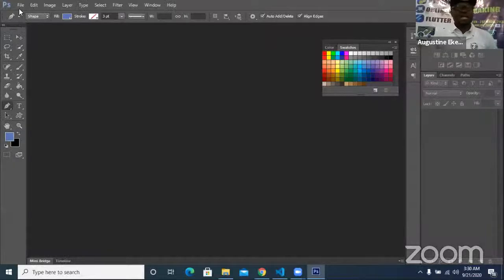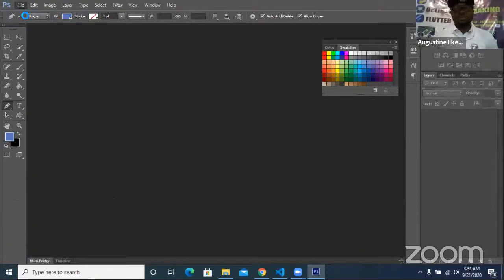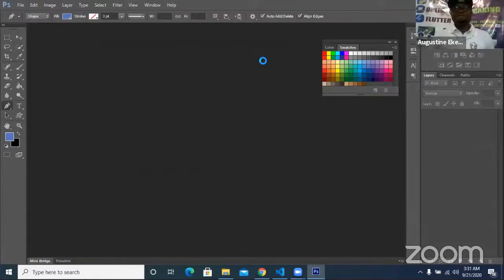So this is my Photoshop. I've opened it up. And if I want to use it, I can easily go to File, New. Those are the steps that you use. So title of this, I'm going to just title this as Pen Tool. You're just doing pen tool today. Make sure your width is 1920, height 1080, all in pixels, and 16-bit selected. So I'm going to click on OK.